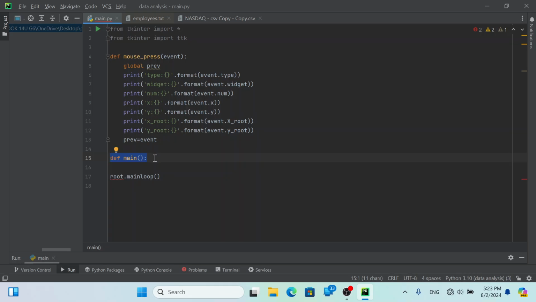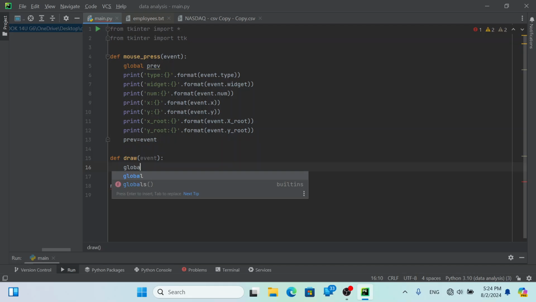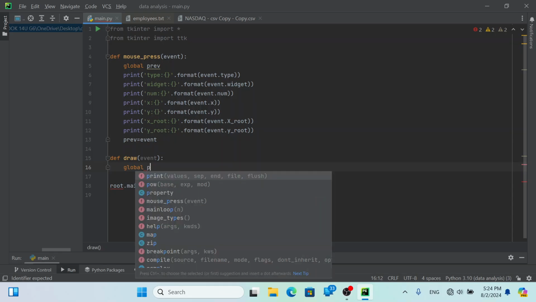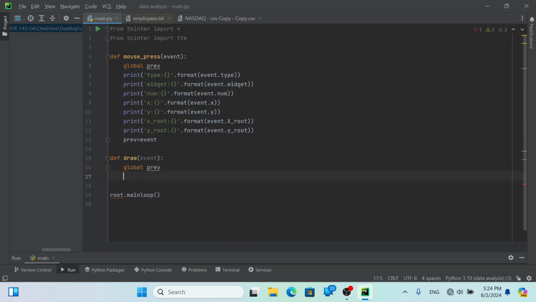So what I'm going to do now is to now declare the draw method. So that, because I need a method that's going to draw the mouse. This is going to listen to the mouse press. I will need the method that will draw. So this draw method, I'm gonna make it listen to an event parameter. Then once I do that, I'm going to say that this global variable, I'll make it global. The global, let me also make it to be the previous variable.